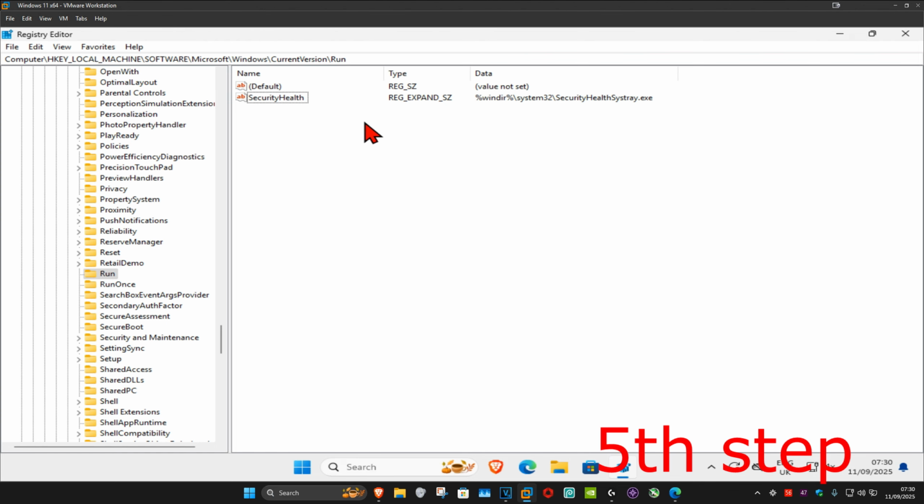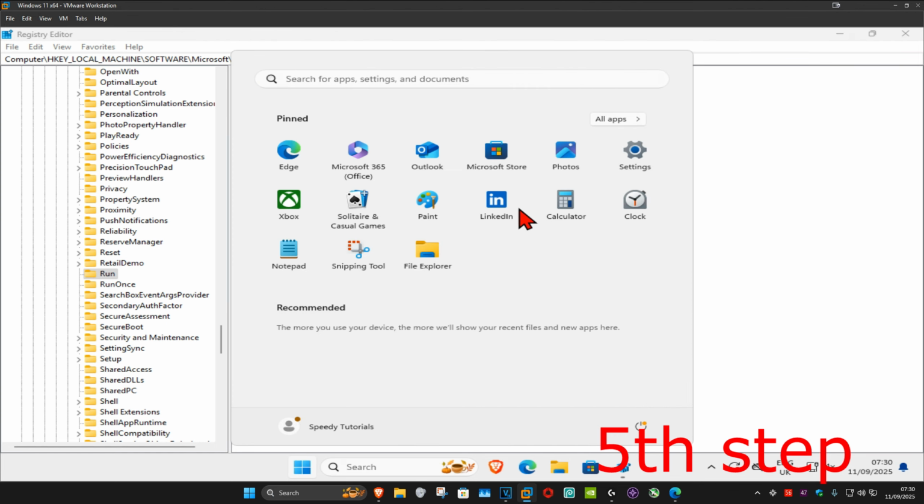Now after you delete that, for the last step, you just want to restart your computer and then the problem should be fixed.